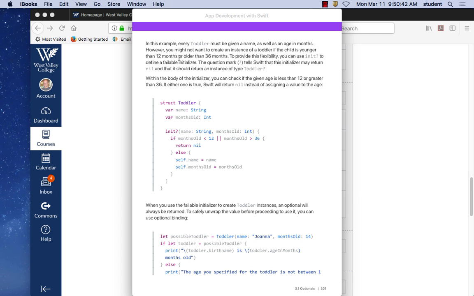To provide this flexibility, you can use the init with the question mark to define a fallible initializer. The question mark tells Swift that the initializer may return nil, and that it should return an instance of the type toddler. Within the body of the initializer, you can check if its given age is less than 12 or greater than 36. If either one is true, Swift will return a nil instead of assigning a value to the age.